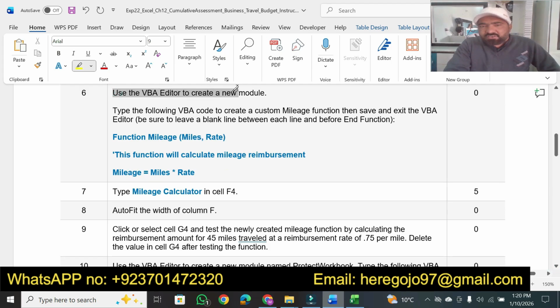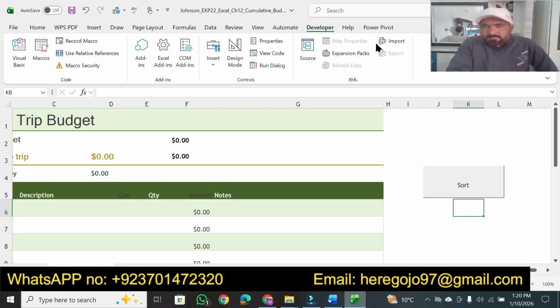Use the VB editor to create a new module. Then type the following VB code to create a custom mileage function, then save and exit VBA. So now we have to create a VB module. We have to simply click on Visual Basic Editor.